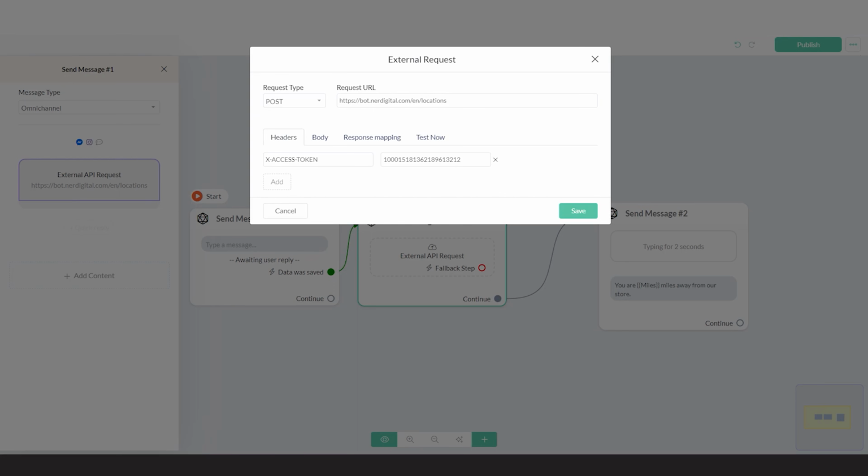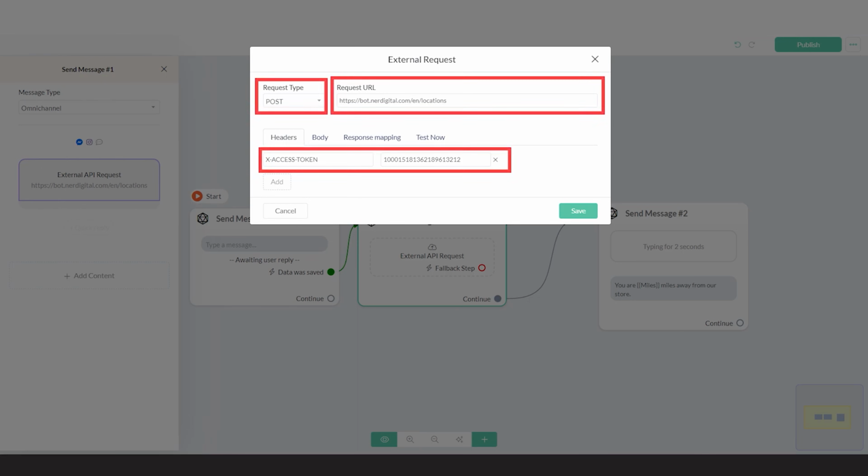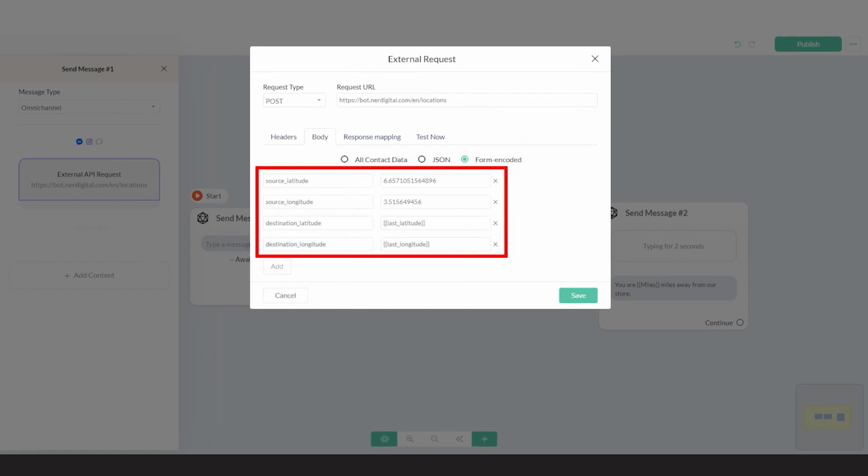Also, it is very important to know the latitude and longitude of your store. You can easily get the latitude and longitude by searching your store on Google Maps. Set the request URL and add your account API token to the header section. Please note that this is a post request.